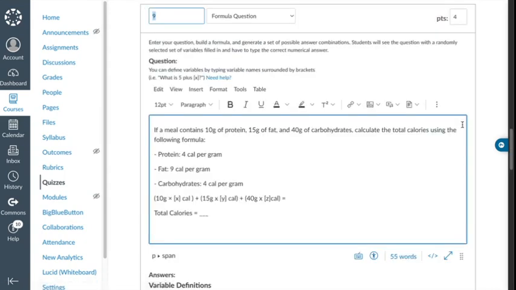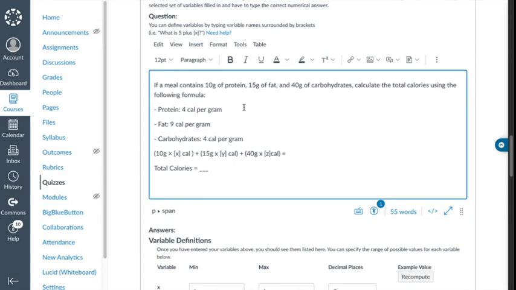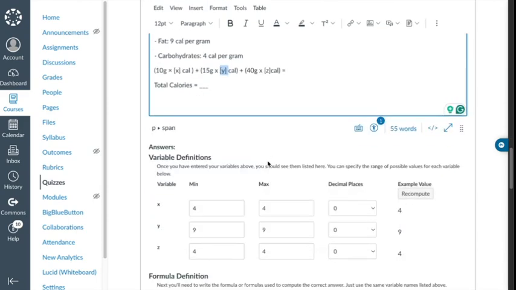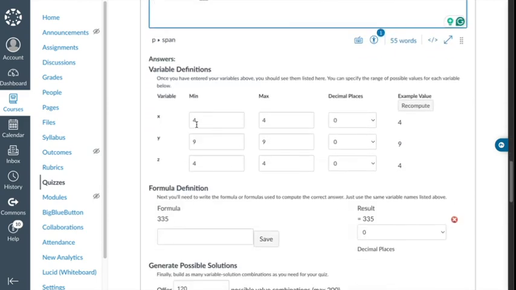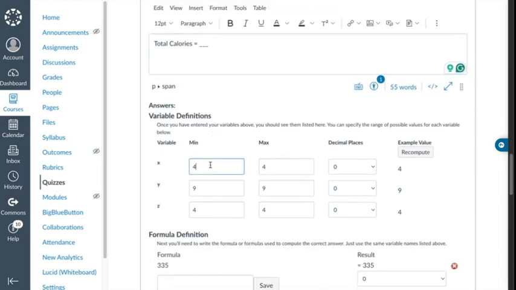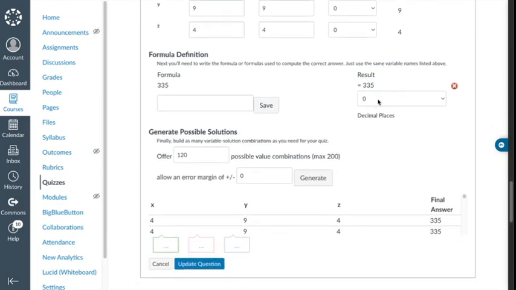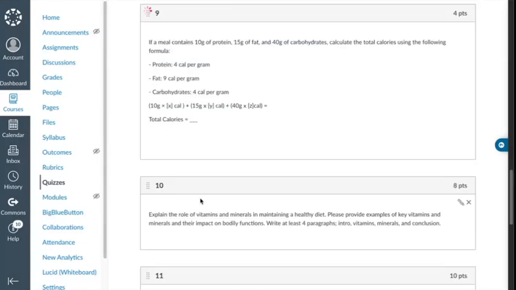Okay, next we have a formula question. Same idea again. For your x, y, and z, there's no spaces between the brackets. And we do that so that here, when you type in your variables, you have your x, y, z. So it'll know because you typed in bracket x bracket with no spaces. It'll give you the opportunity to define your variables here. And for this one, I need an exact result.